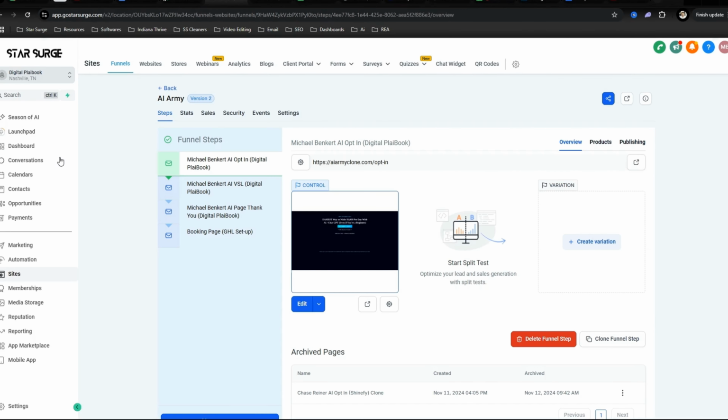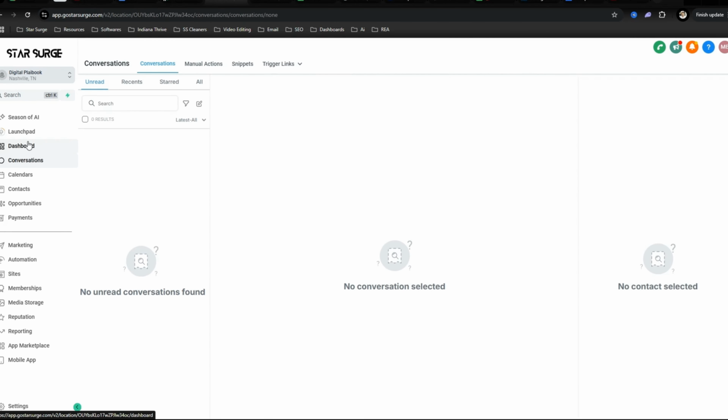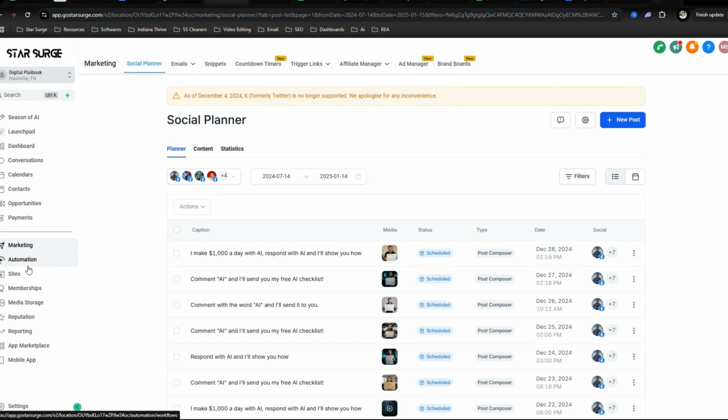So once you log in, you're going to look at a screen that looks like this. This is going to be your account. And over here on the left-hand side, we're going to be talking about 3 main things. That's going to be marketing, which is where the schedule is. Automations, which is where we build out sequences for emails. And then sites, which is what your funnel is going to be.